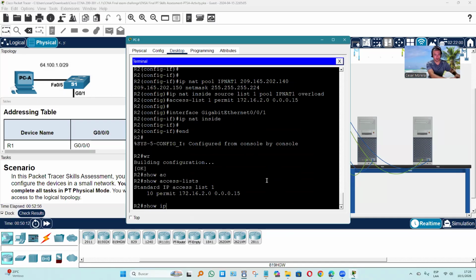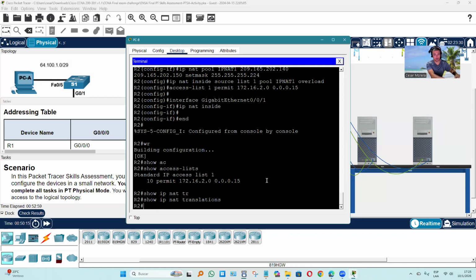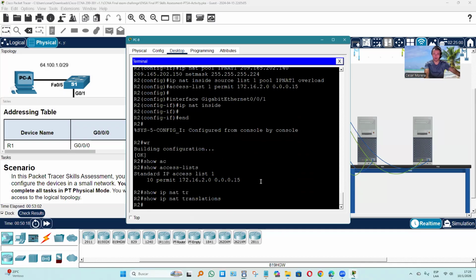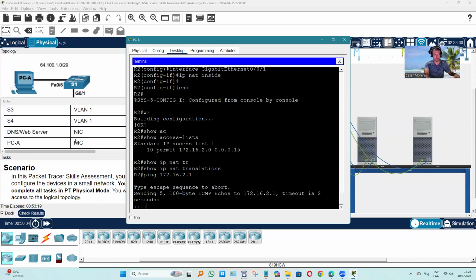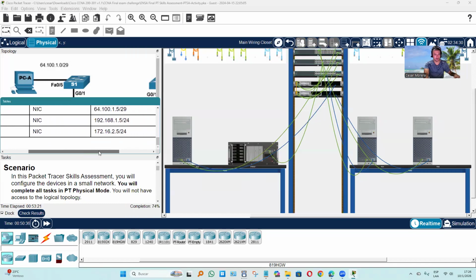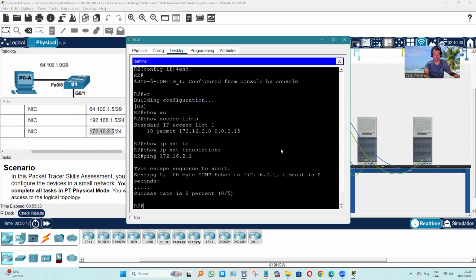Show IP NAT translations. You cannot see them yet. Maybe you might need to send some ping connectivity commands like 172.16.2.1 or something like that. Let's see if I am able to ping another device. Let's see if I might be able to ping PCC, for example. I don't know if I will be able to, but let's do the test just in case. Let's do the ping test here.